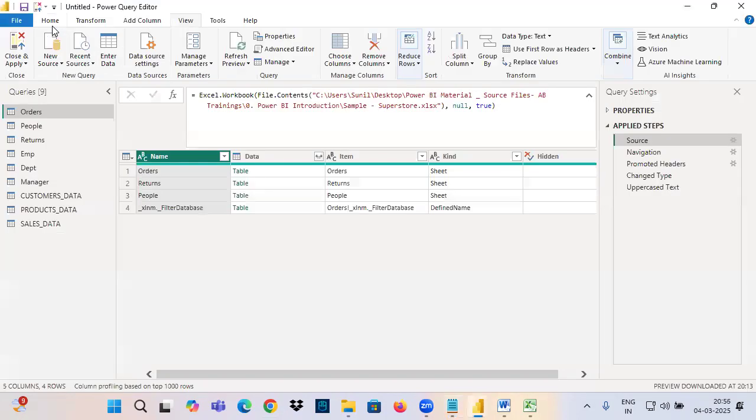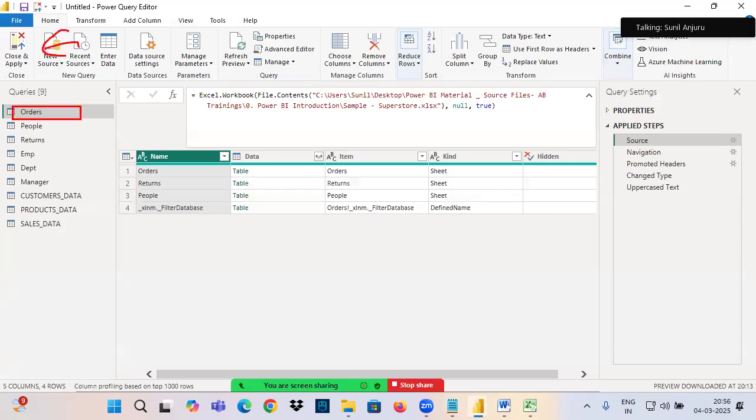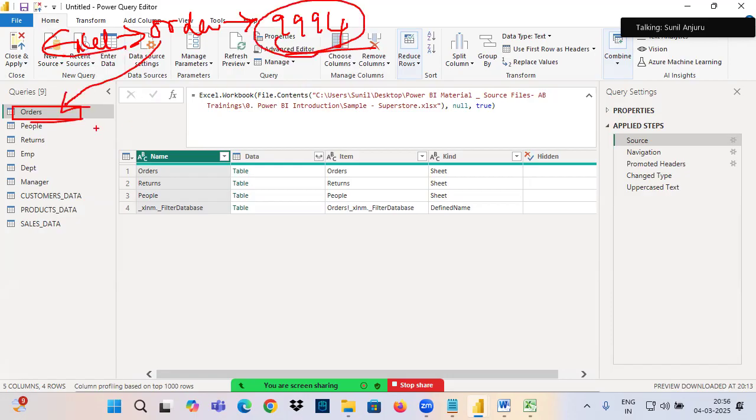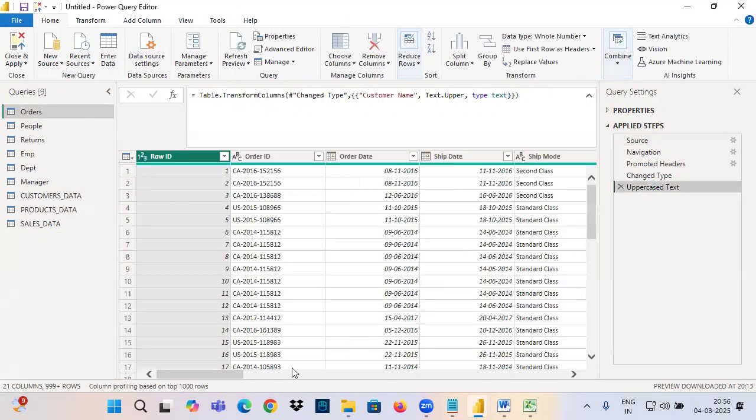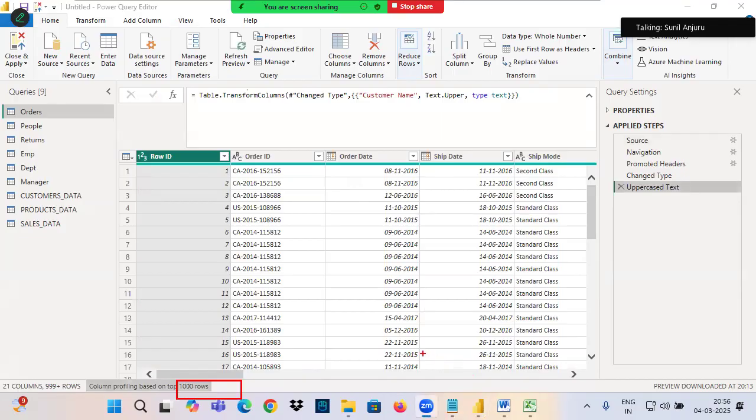Let's say this orders table is there in Excel, guys. In the Excel, you have an orders table. That orders table has 9994 rows. How many rows are there? I know that there are 9994 rows, but I connected to the Excel and brought the orders table to Power Query. It will not bring all the 9994 rows. It will bring only the first 1000 rows. If you go and check the orders table here, how many rows is it showing? Only 1000 rows.